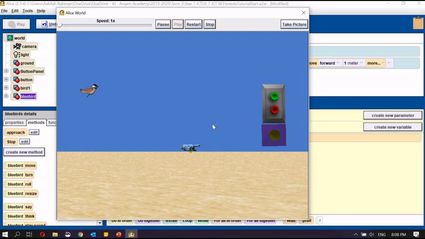When I press the up arrow key, what should happen? Yes, bird 1 should fly forward and that is happening. Let's restart and play the animation. What was my second event? When I click on the bluebird, it should move forward. Let's try if this works. See, your second event is also working.